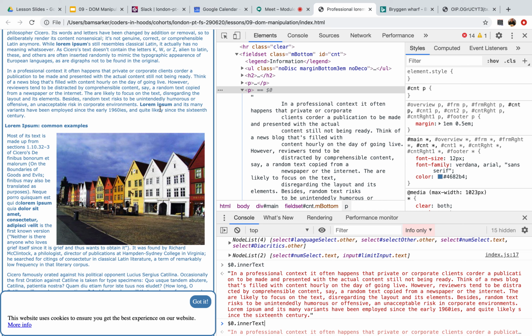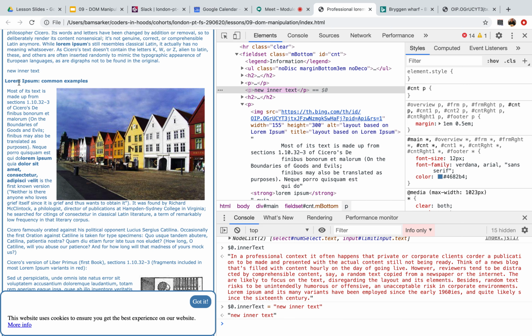If we want to set it, we just set it to something. So new inner text, we hit enter, and the paragraph now displays new inner text instead of all that stuff about professional contexts.